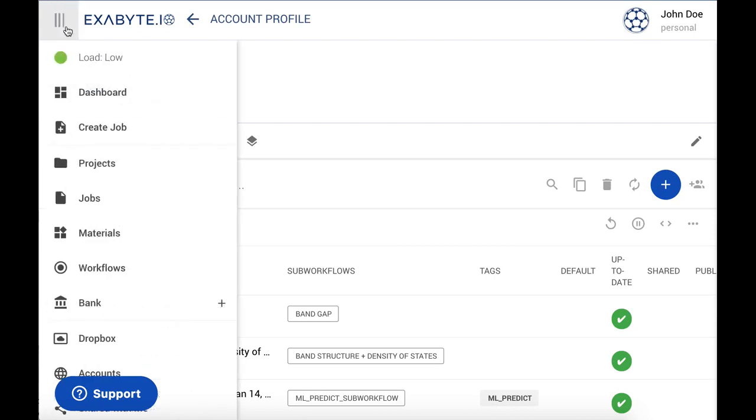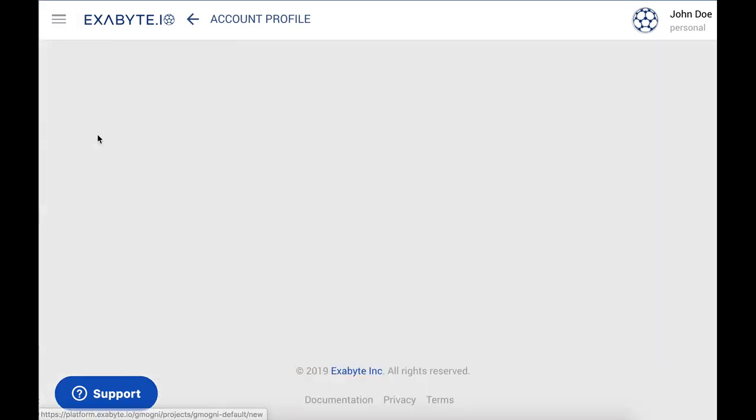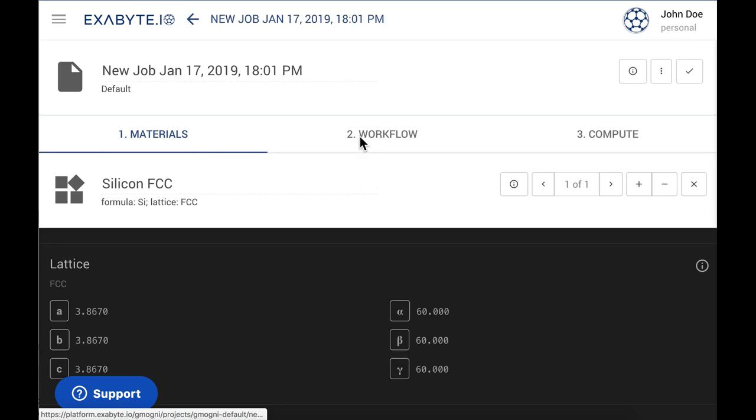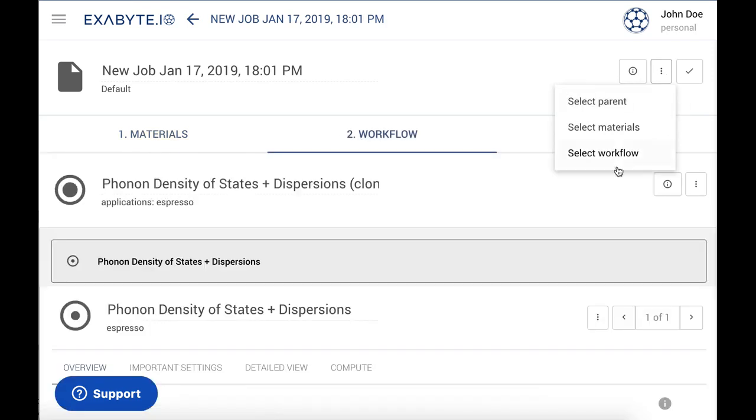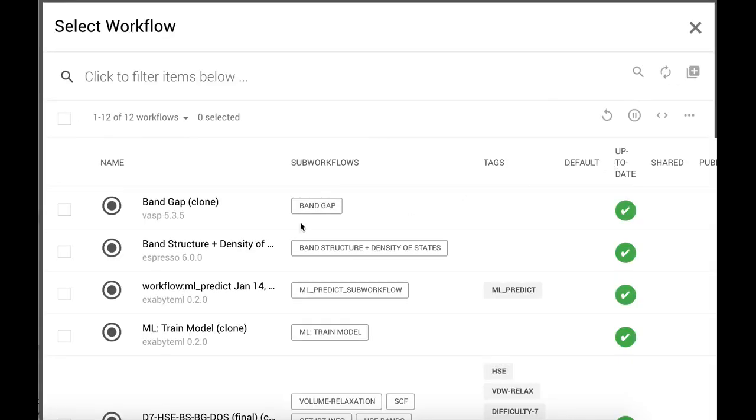Electronic band gap tutorial. Create a simulation by navigating to the Job Designer page. Then, open the Workflow tab, and choose the band gap workflow by selecting it in the list.